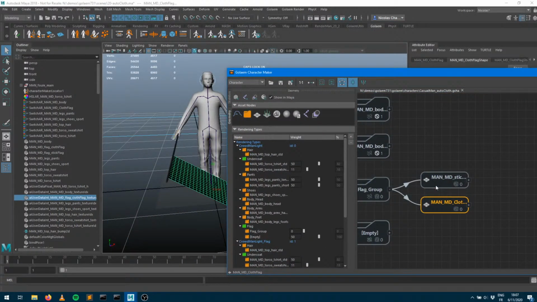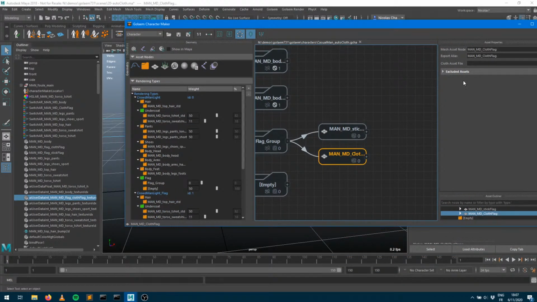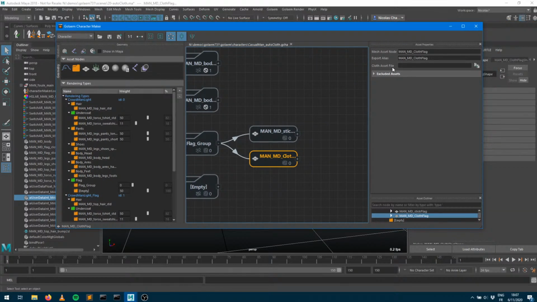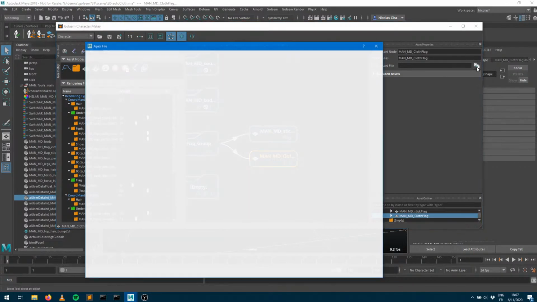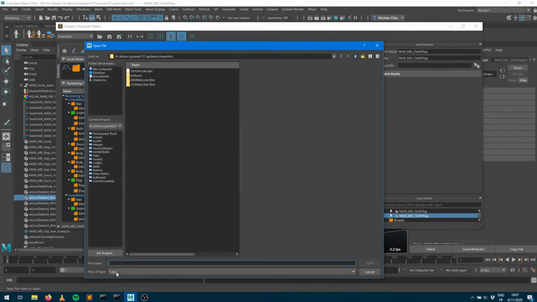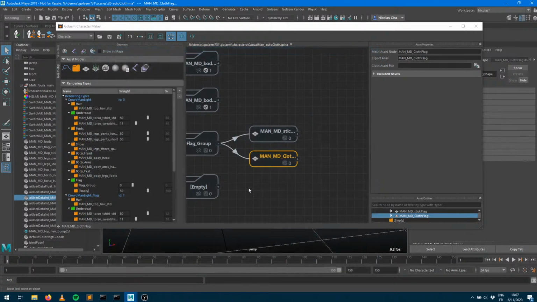Let me show you which one it is. So that's the stick and that's the cloth. As soon as you set up a mesh within the character file, you've got that option here, which is called cloth asset file, and that requires an APX file. APX stands for APEX, which is the name of the NVIDIA technology to simulate soft bodies. So here we need to specify that cloth information within an APX file.